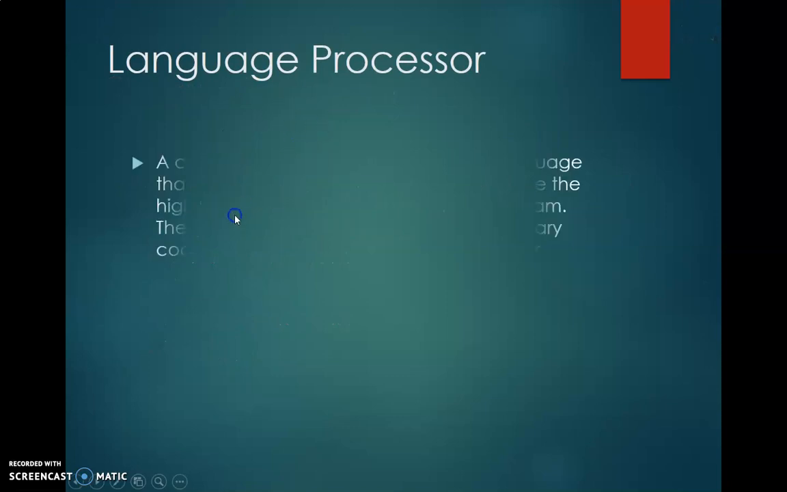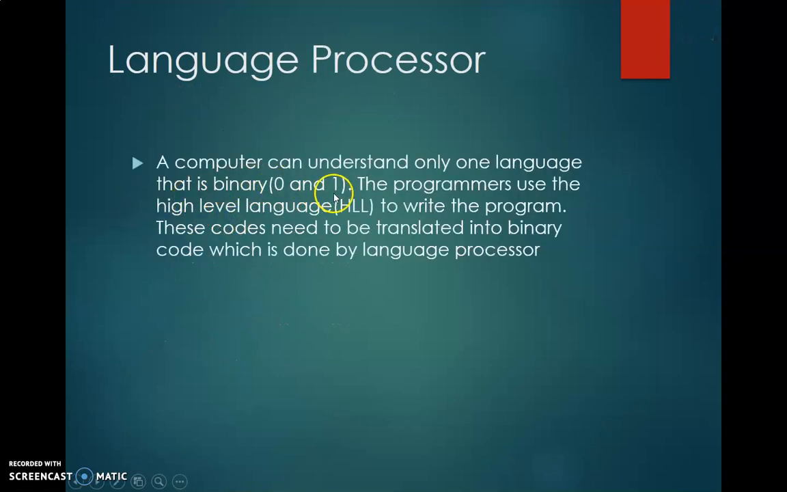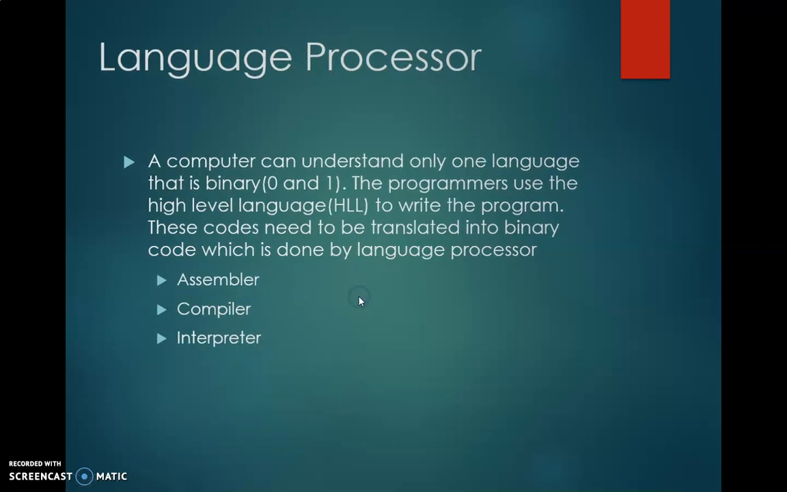Language processor. A computer can understand only one language, that is binary. All of us know that is 0 and 1. We can also say machine language. The programmers use high-level language to write the program. These codes need to be translated into binary code, which is done by language processors. Language processors we can classify into assembler, compiler, and interpreter. Let's discuss one by one.